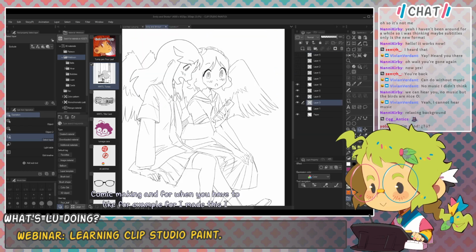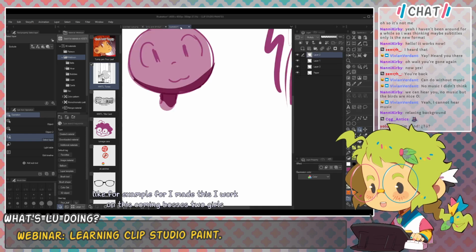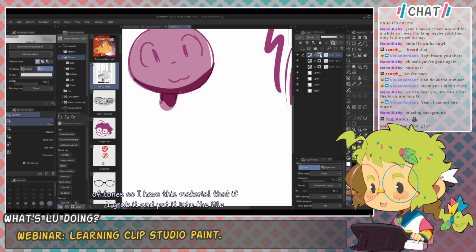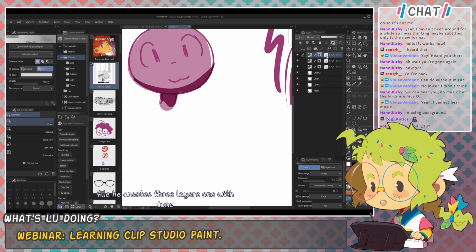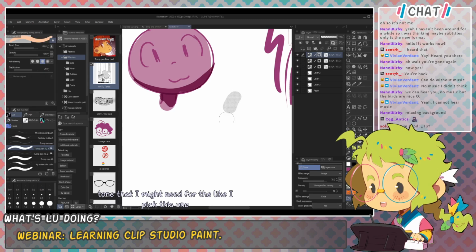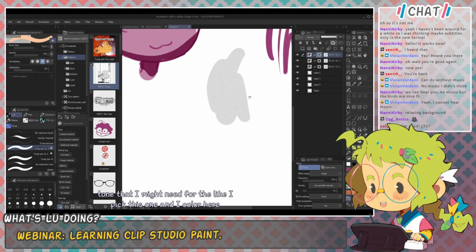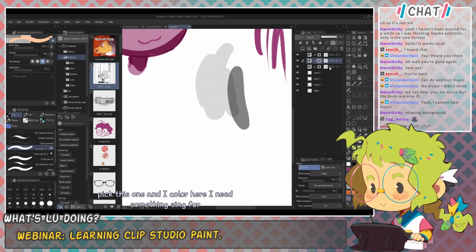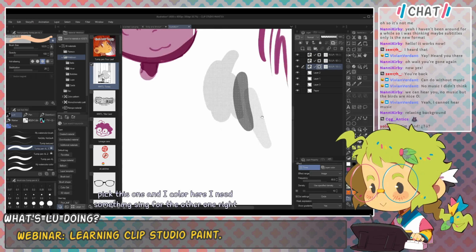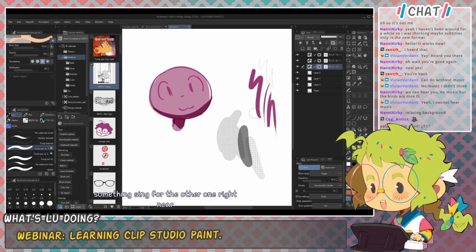I work on this comic that involves these two girls, and it's in black and white with tones, and I always use the same set of tones. So I have this material that if I grab it and put it into the file, it creates 3 layers, one with each tone that I might need. I pick this one and I color here and instantly it becomes the tone I need. Same for the other one and the other one, right? Yeah, materials are useful in that way.